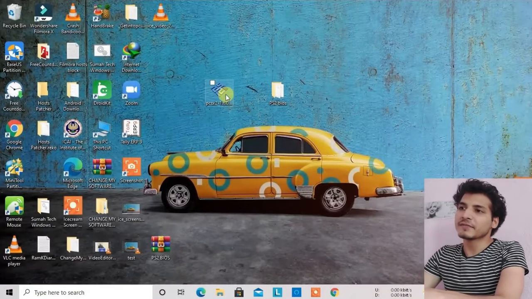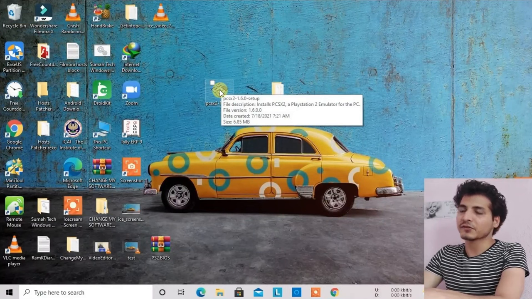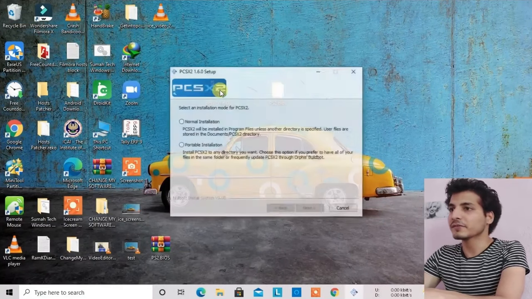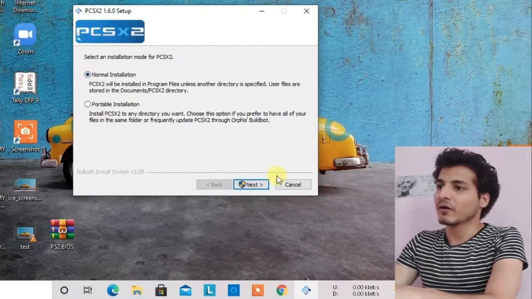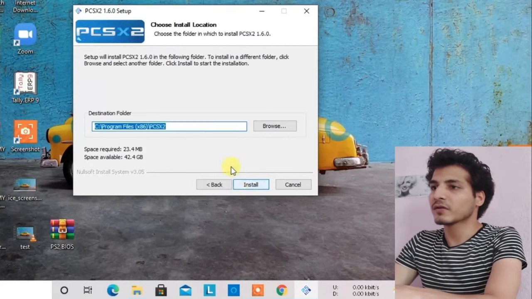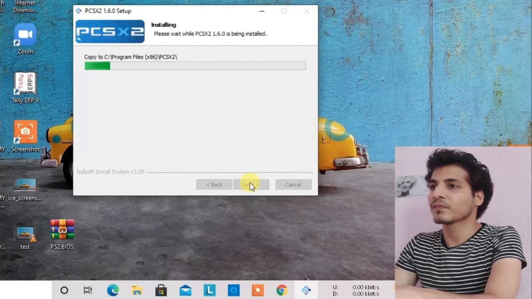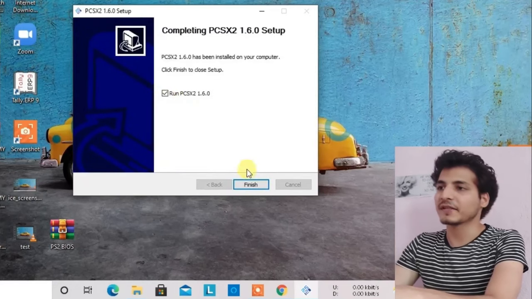Now the first step is that you have to install this PCSX2 emulator. Just install it. Choose the normal installation. Now press on next. We can choose the directory and then press install. Okay, let's run the PCSX2.